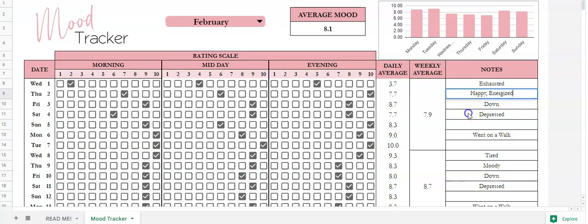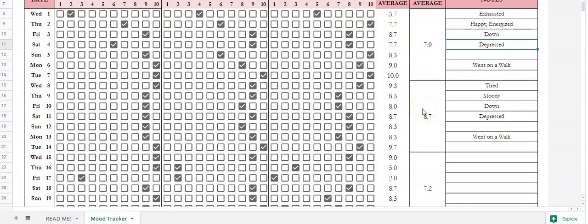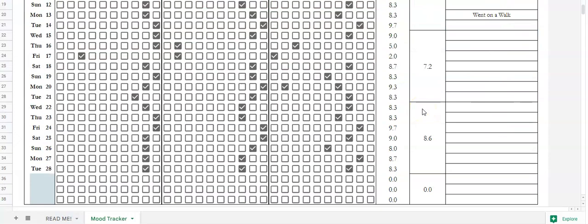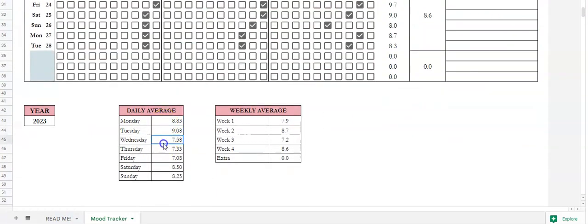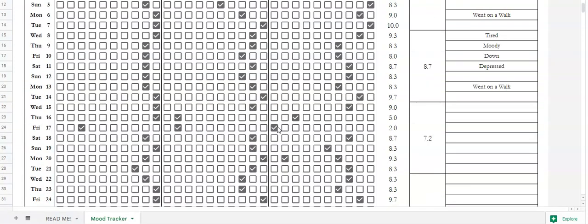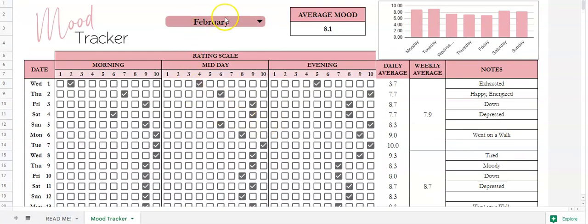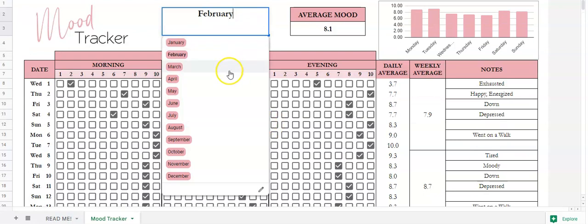That's how you can do this for your mood tracker. This will average everything for the entire month. And then here at the bottom you've got a daily average and then also a weekly average. So that is how to use your mood tracker. I hope this helps you.